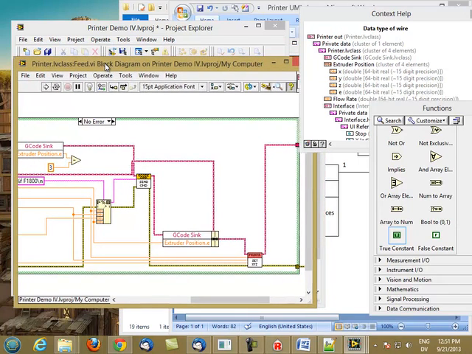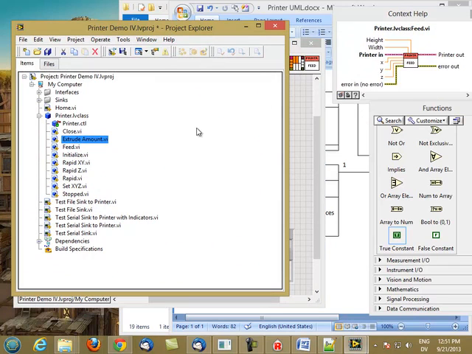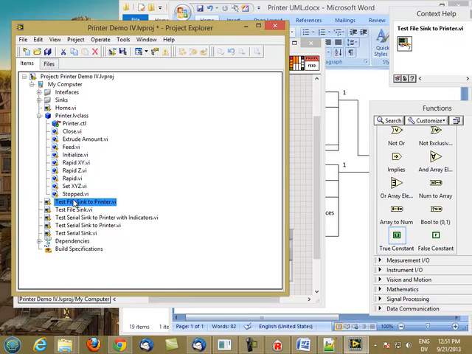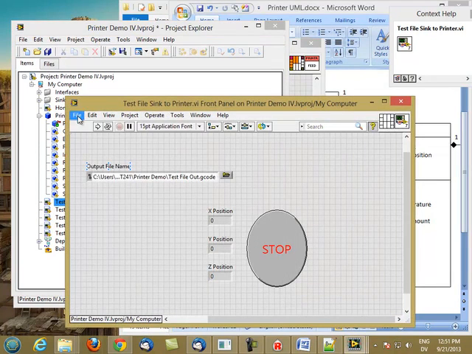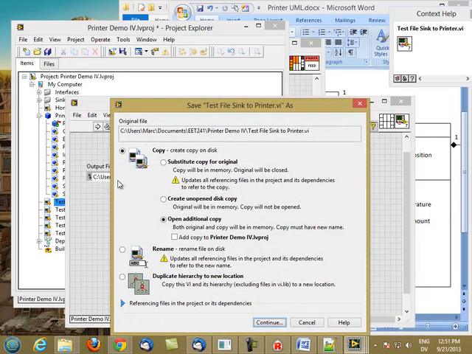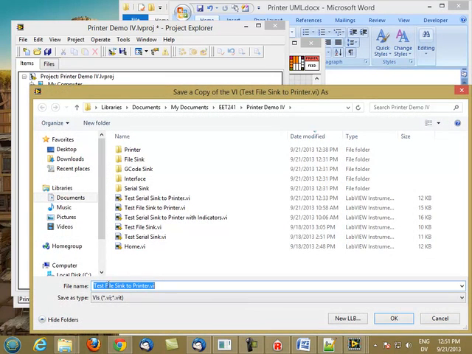And let's go ahead and write a little test program. So I'm going to start with my test serial sync, actually test file sync to printer. Let me open this and do a save as, copy, add it to printer demo. And I'm going to call this test extrusion to file.